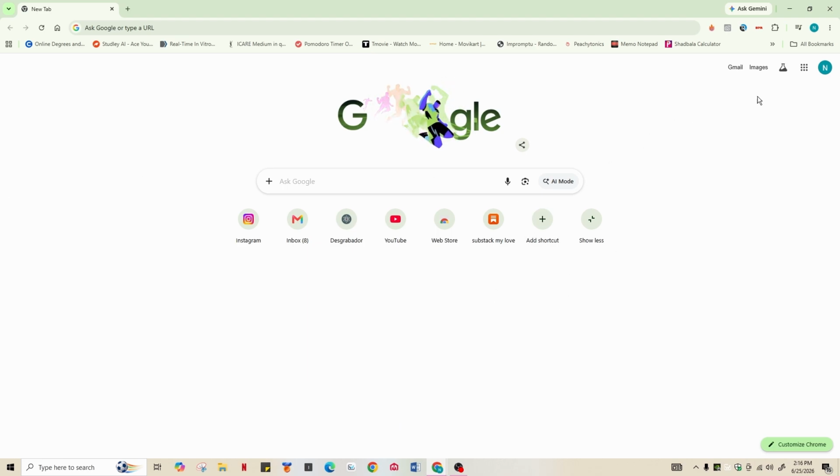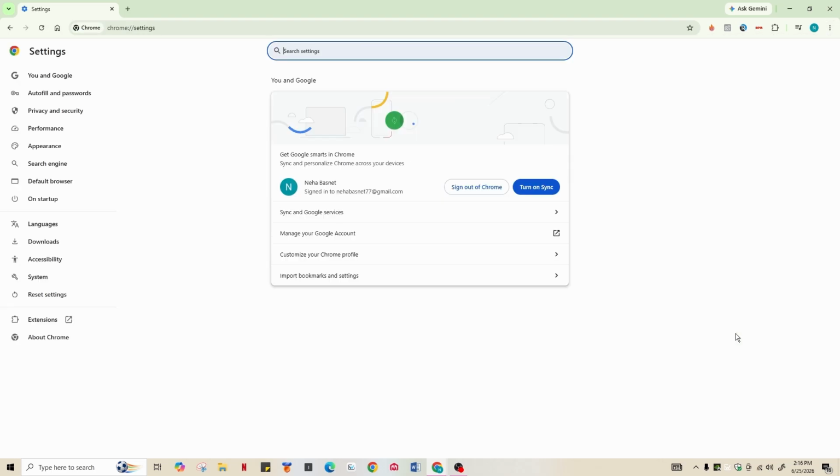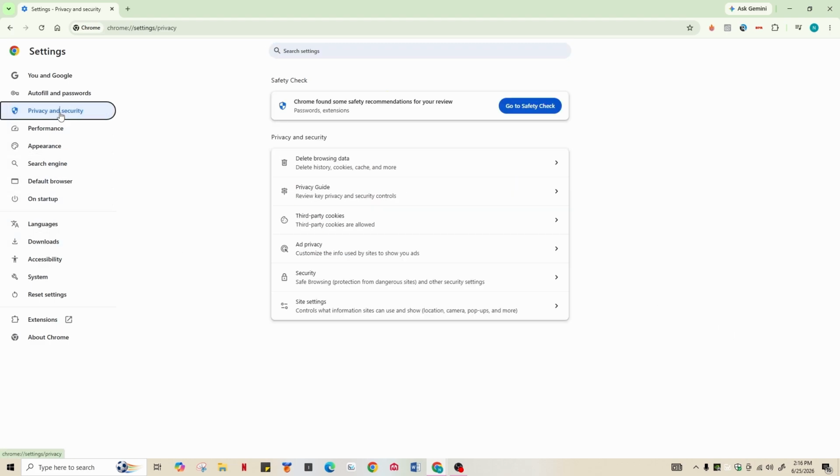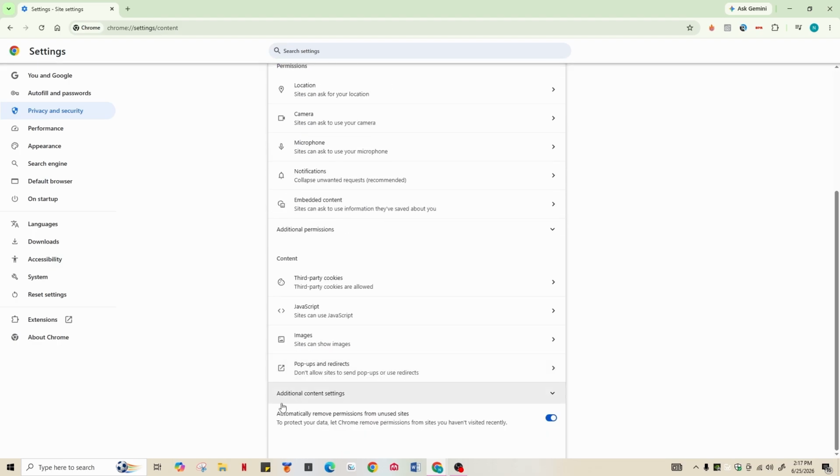So let's begin. Click on the three dots in the top right corner of your Chrome application. From the drop-down menu, select Settings. On the left-hand side of the settings, click on Privacy and Security. Then scroll down and select Site Settings. Within the site settings, scroll down again and find the option of Additional Content Settings. Go ahead and select it.